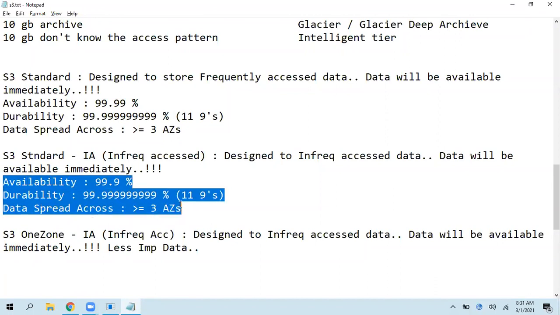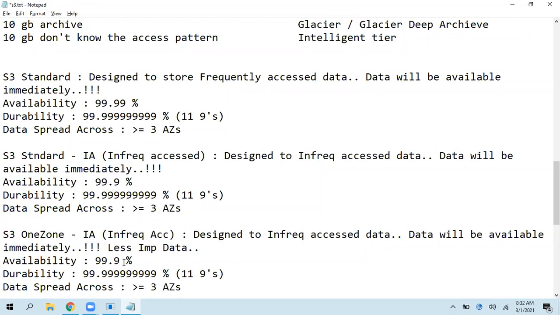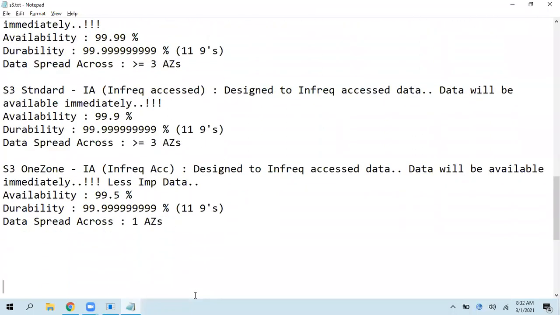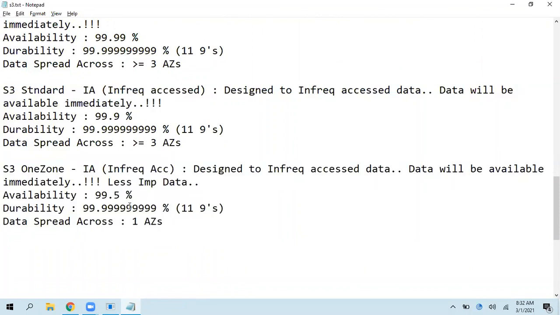Availability is 99.5%, durability is 99.99%, total 11 nines, but data is spread across only one availability zone. Same properties, everything, but if data is less important, go and choose this. And the cost is also 40% less compared to Infrequent Access. Why? Because Amazon is maintaining only one copy. So that is the option, One Zone Infrequent Access.